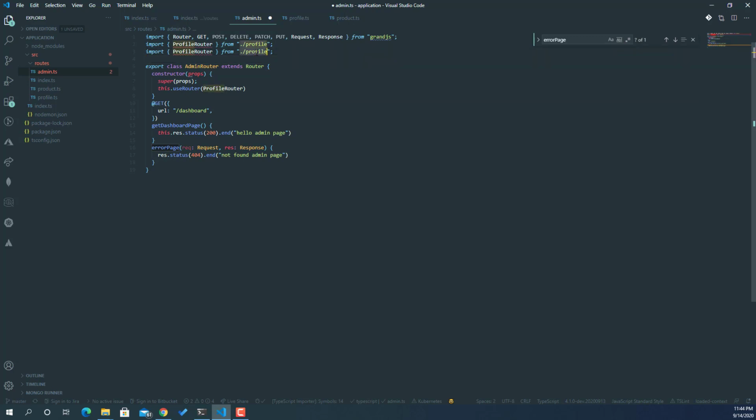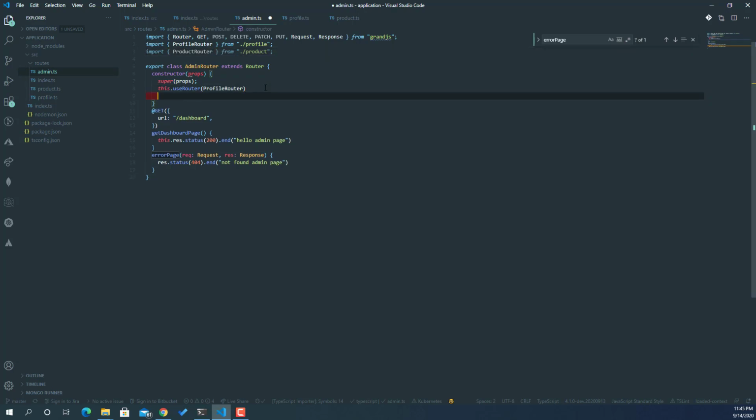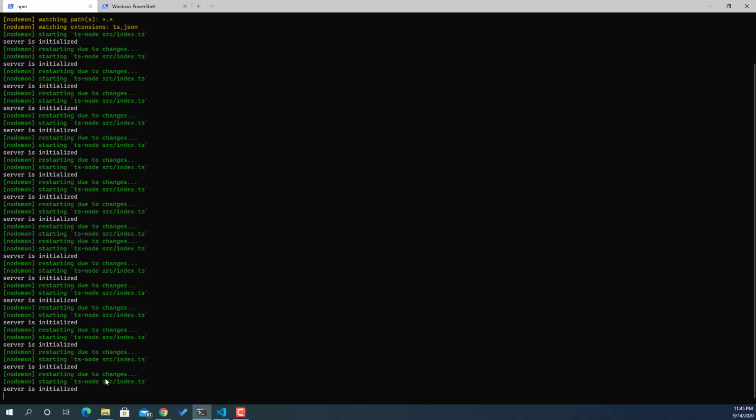We can import it here. So we can see /product, and here it would be ProductRouter, and you can also call this.useRouter again, and this router would be ProductRouter. Save our updates and see our terminal. It works fine, and go to localhost. We can see that everything related to profile is working fine. So set-page is working, and /profile is also working.